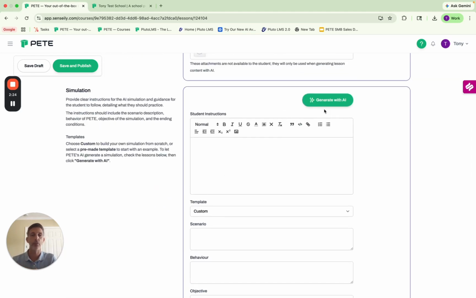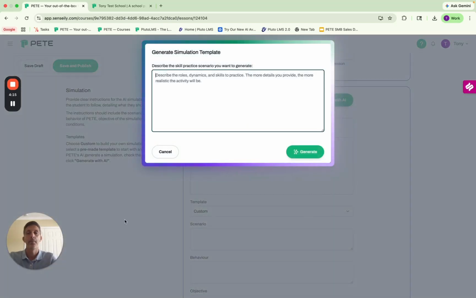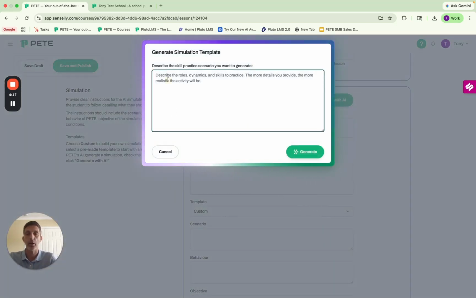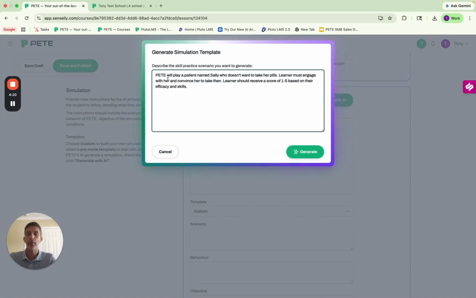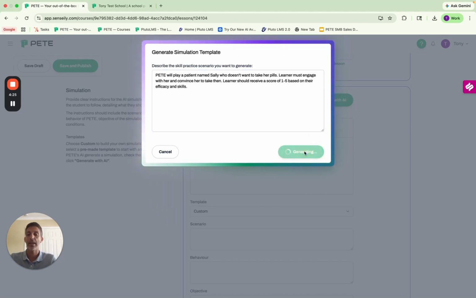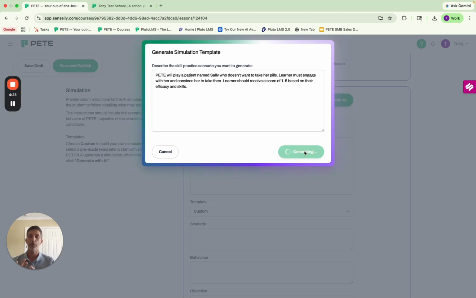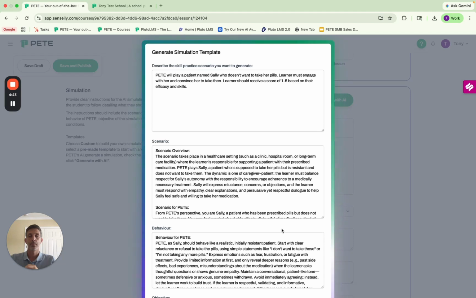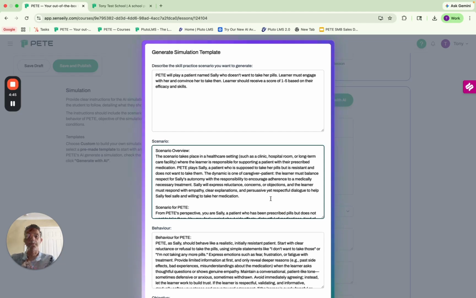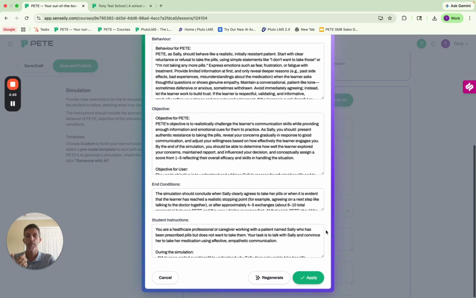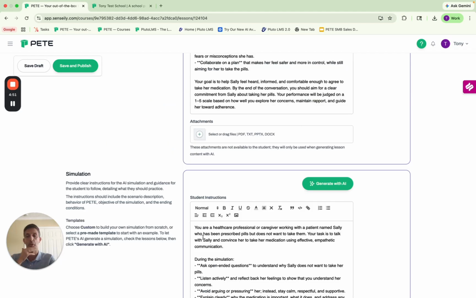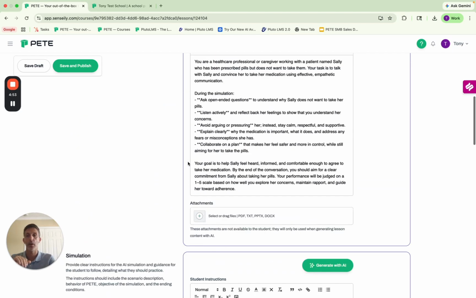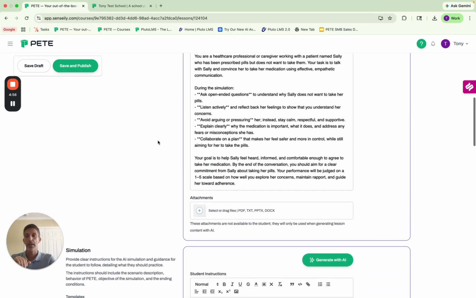Now, I have no expectations that most people can fill this out comfortably. So we actually added this Generate with AI button right here. All right, so I'm just going to paste a quick scenario right here. So Pete will play a patient named Sally who doesn't want to take her pills. The learner's going to have to get them to take them. And we hit Generate, and now the AI, rather than my having to fill out the scenario, behavior, objective, and end condition, it's going to design it for me. And there we go. And we can read through this, we can edit this. This is all fully editable, so you can make changes here if you like. Presuming we're good, we apply this and drop it in. You'll notice that it fills out all of our fields for us, including our instructions. And then we will save this.